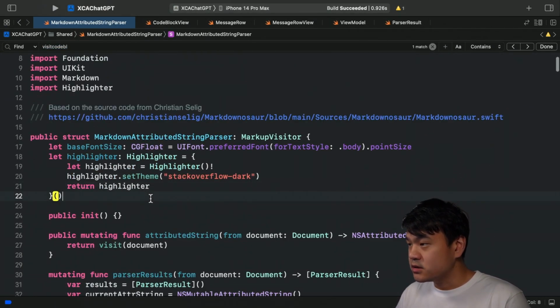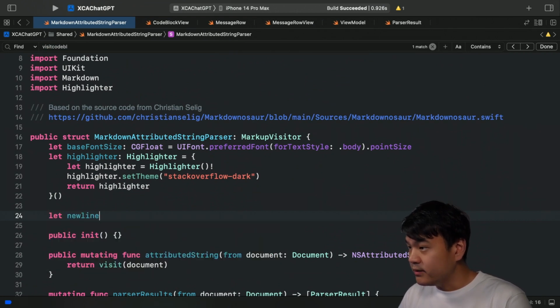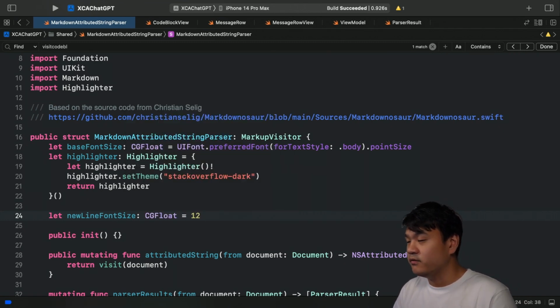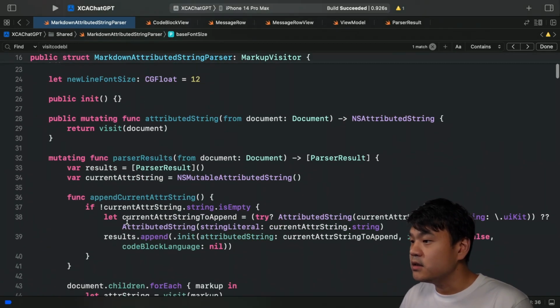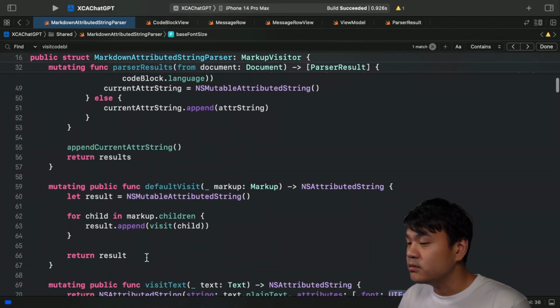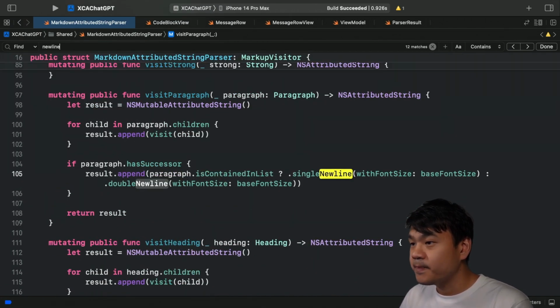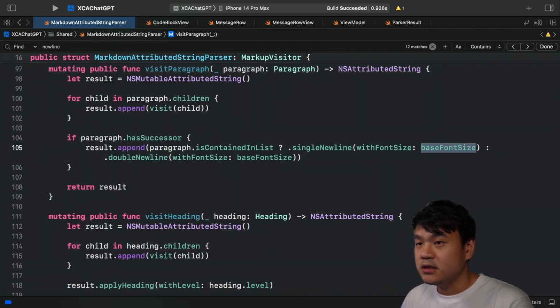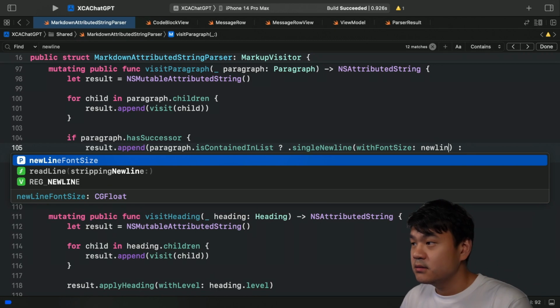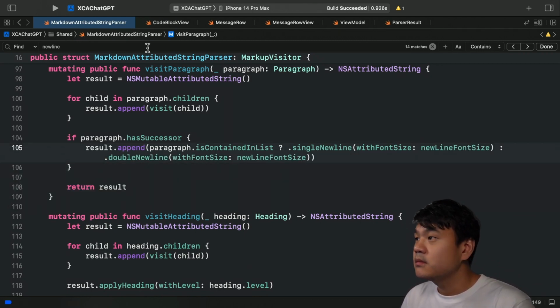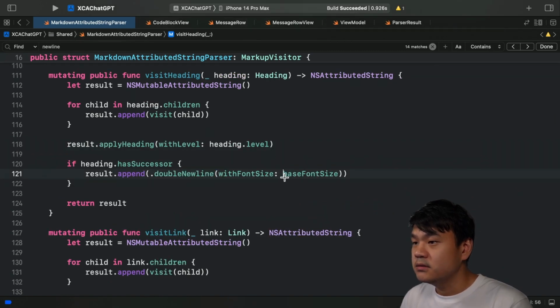What I want to do is declare a new line font size in here. Set this to CGFloat and provide a value of 12. Basically we need to find all the code that appends a new line in the visitor. Okay, first one is this. Let's change this to new line font size. This one, again, this one change.